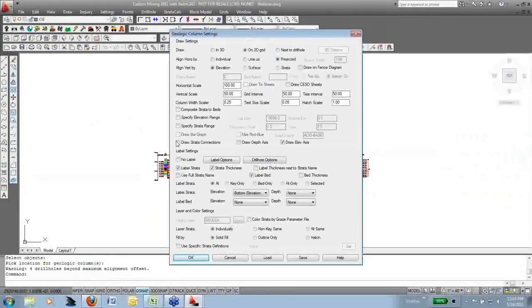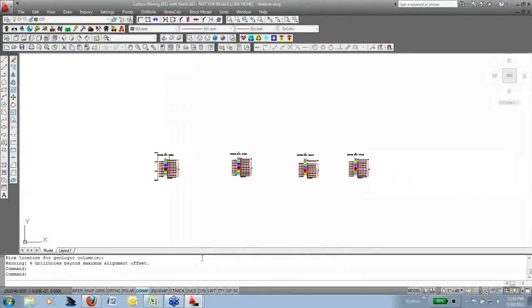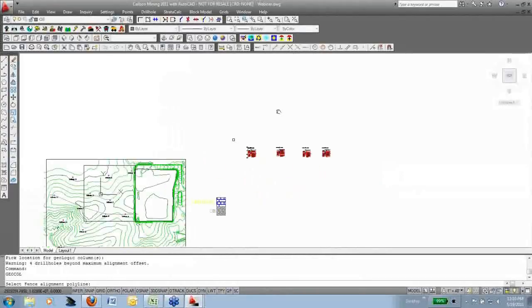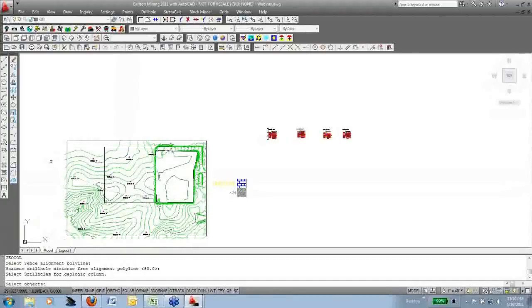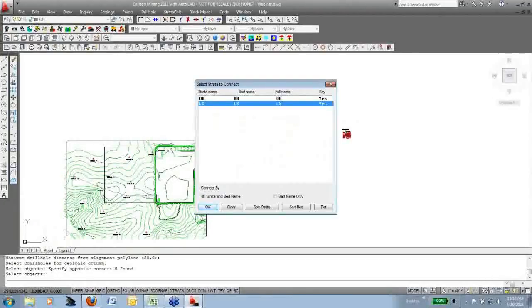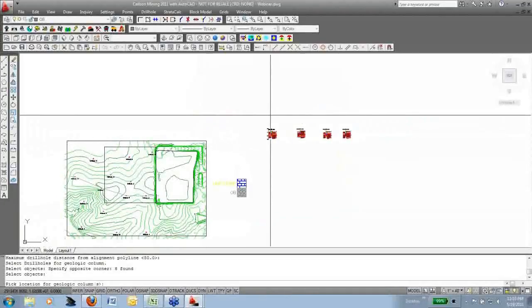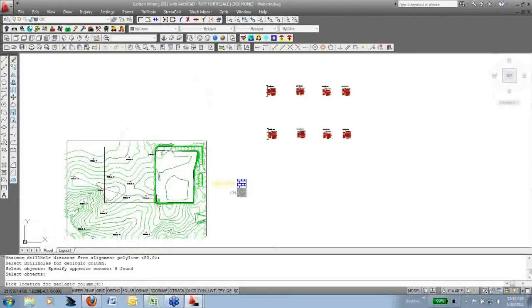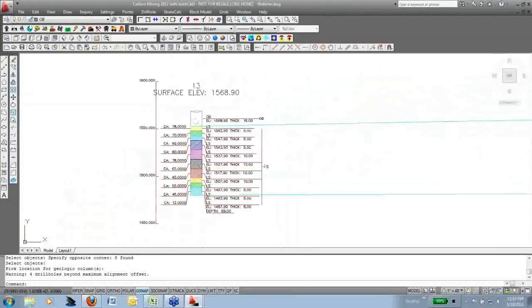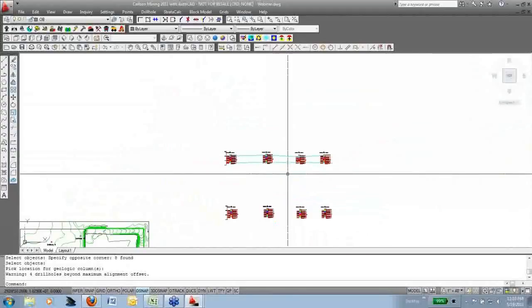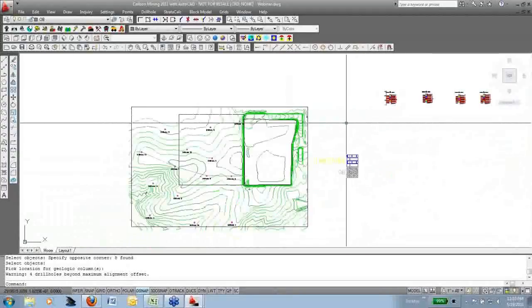And there's other options. We could do draw strata connections. We could do the hatch. And we'll layer them individually again. Pick the same column line. And we'll connect up the limestone this time. And then there's the overburden up on top. So just one way to represent the holes in 2D on section.